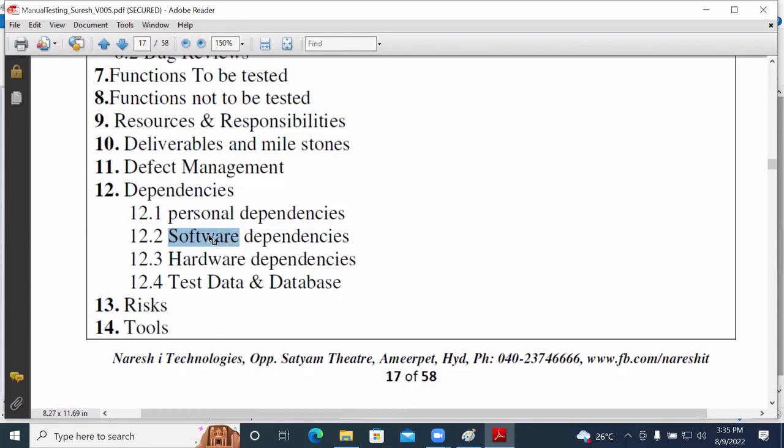So what the test lead has to do, as part of that particular project, to test that project, is provide all the information on what kind of software is required, what kind of operating system is required, and what kind of browsers are required, under software dependencies. Then you get the next one.